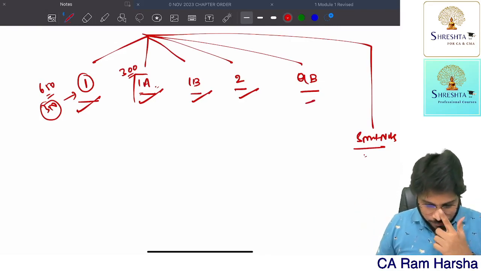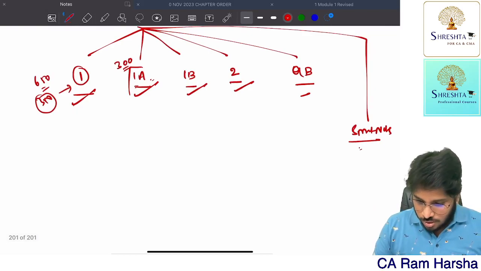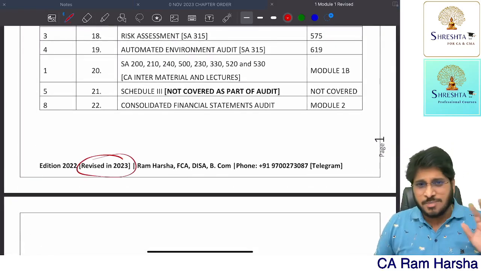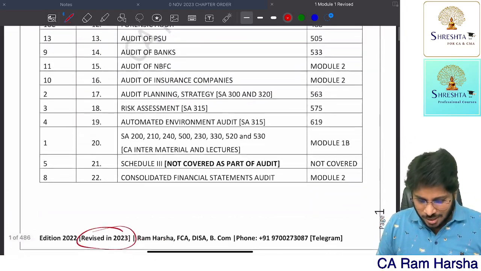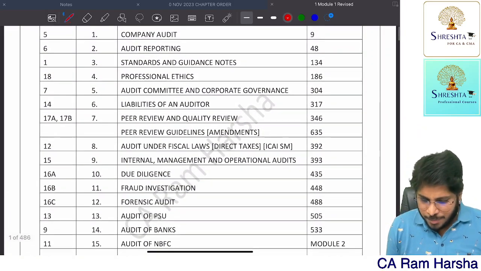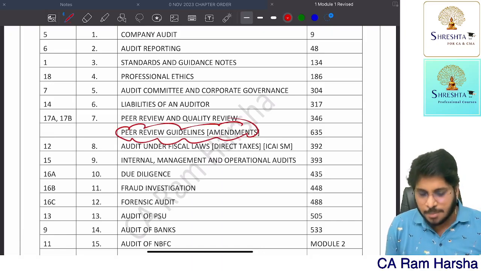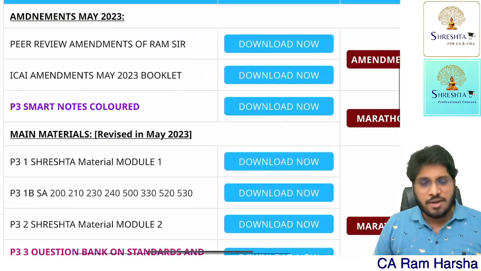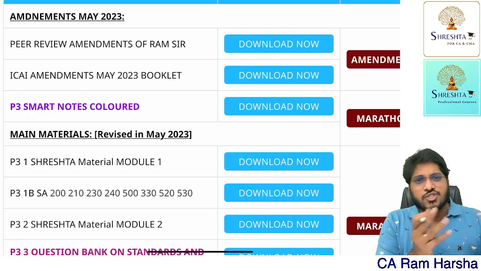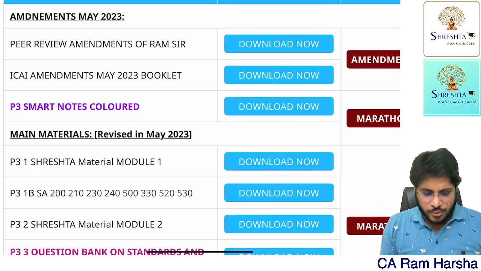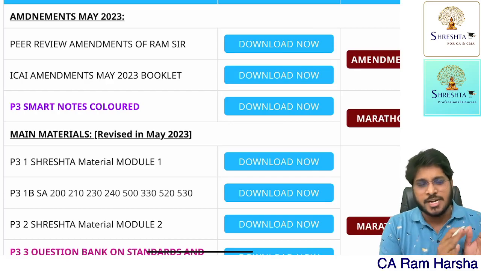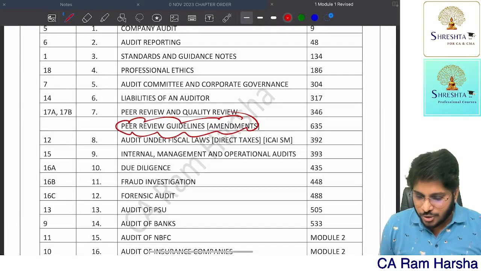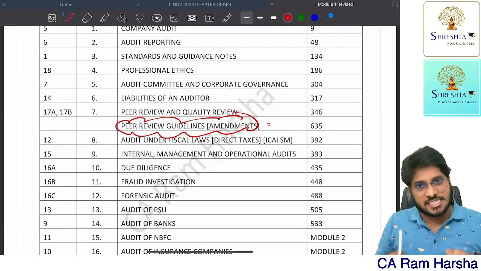Now, by the way, we have revised this book only in the month of May. Revised means not any big changes, just that earlier the peer review amendments were a separate PDF, like I will show you on the website. Previously, whoever had enrolled up to the first week of May had to download these 10 pages separately and take a print. For you, you need not download. What we did is, for you, we kept it in this book itself.